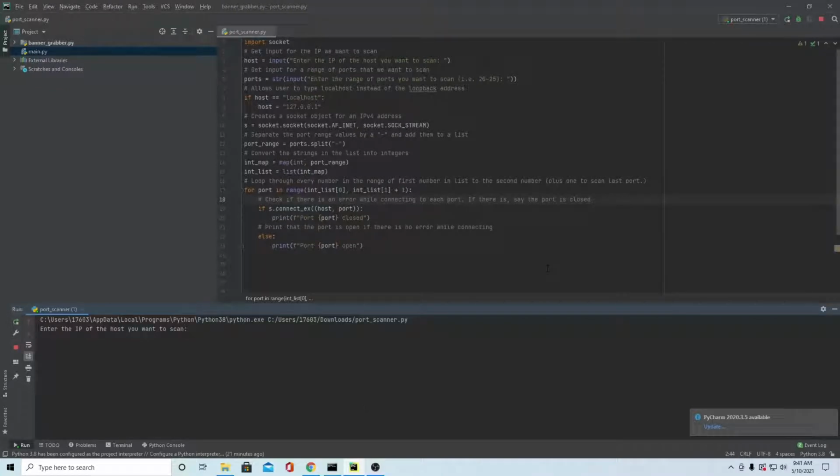What is up, guys? Today I'm going to show you how to make a basic port scanner with Python using the socket module. So the first thing you want to do is get input for the host that the user wants to scan. And the next thing you want to do is get input for the range of ports that the user wants to scan, and it'll be separated by a comma.